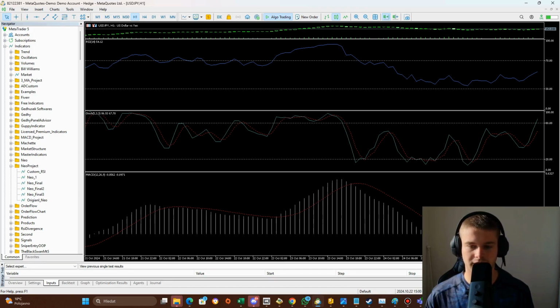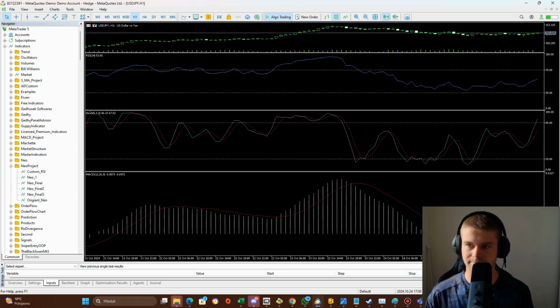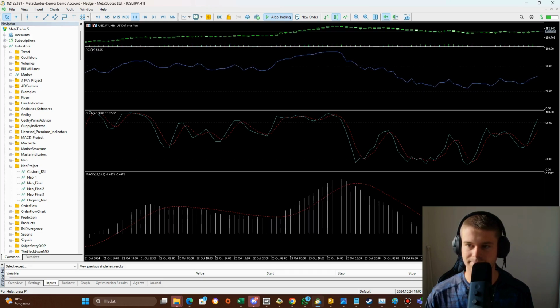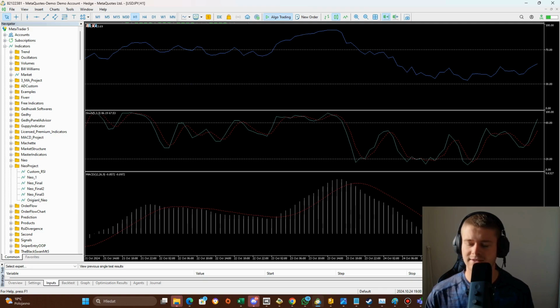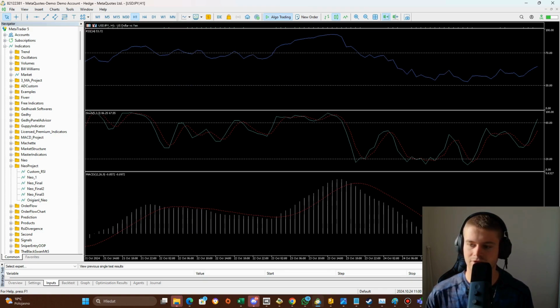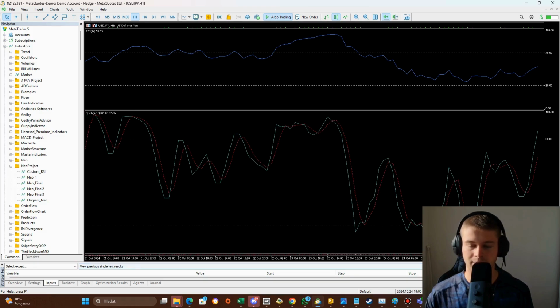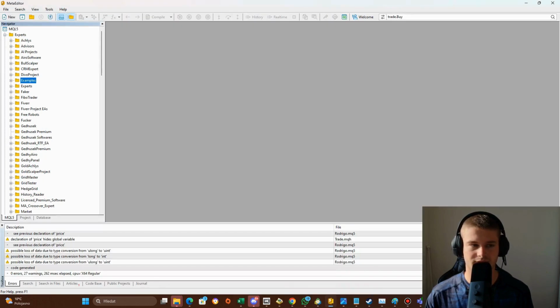But for something like MACD, you can see that this is not in points, but in actual values. I don't know how to call this, but it's not the same scale. So you can't combine, or you can, but it will be more difficult to combine MACD, for example, with RSI, because it's more difficult to convert it to the same scale. That's the reason why I will demonstrate this on RSI and stochastic indicators. Okay, so let's get to it.